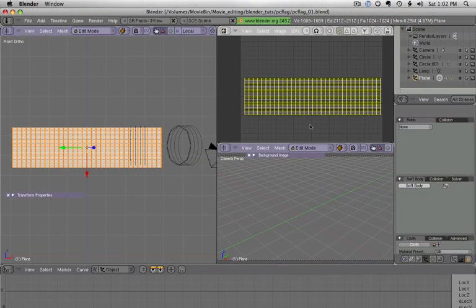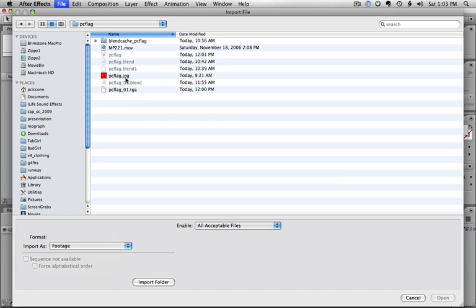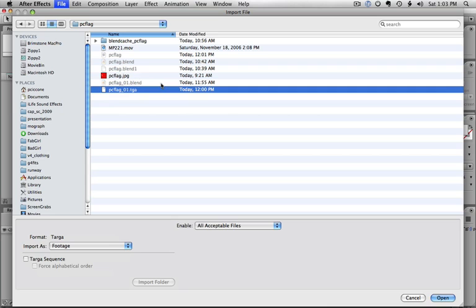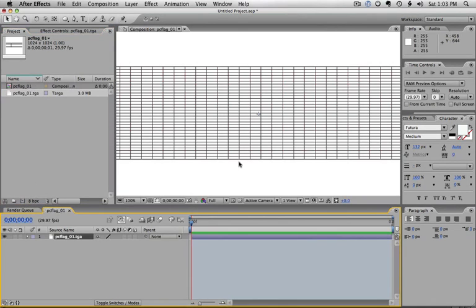It's all done. So let's switch it now to After Effects. I know you would expect Photoshop. I have to confess, I'm more comfortable with After Effects. I do a lot of graphic work, even still frames in After Effects. So let's import that Targa file that we just saved, and here it is, PC flag underscore 01 Targa. Open, and let's drag that to our composition.